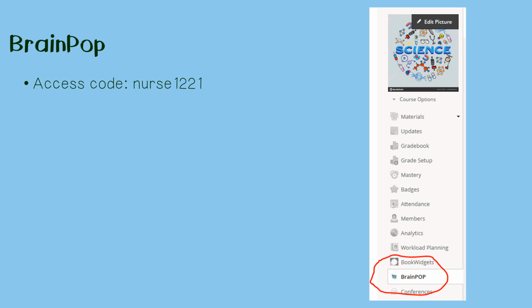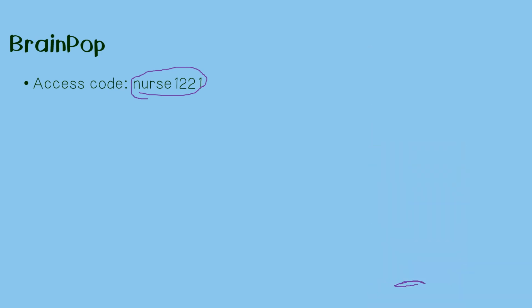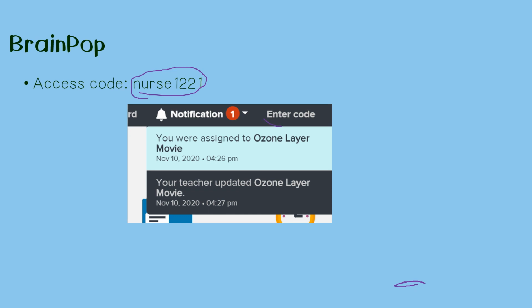All right. Now what you are going to do is go into BrainPop. I know last week I gave you access to BrainPop, but then the district had to change some things around, so there is a new code. The new code is nurse1221. To access BrainPop, look on the left-hand side of your Schoology page and you will see BrainPop down here. Once you click on it, you will see where it says enter code. It should pop up right in the center, and that's where you type in nurse1221.